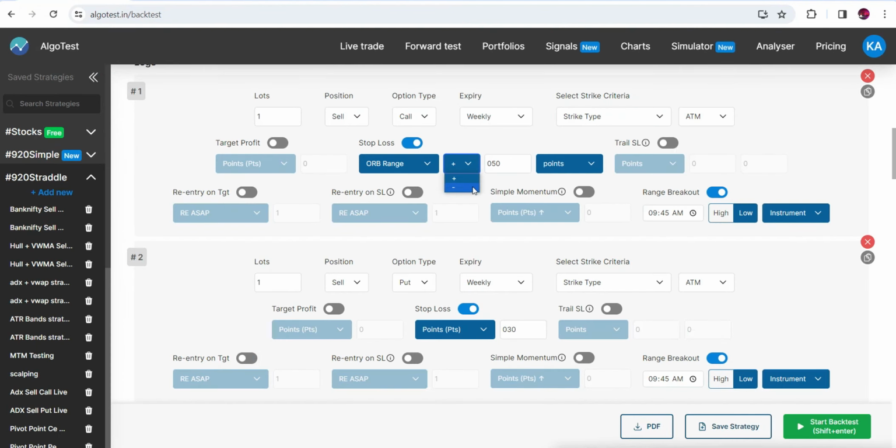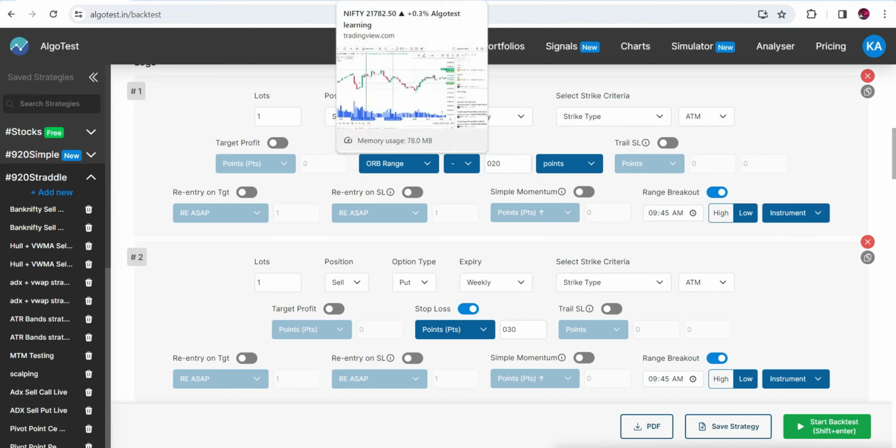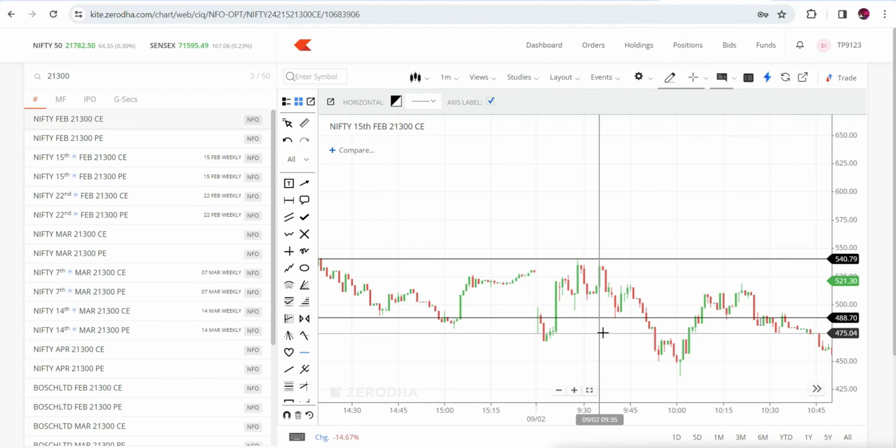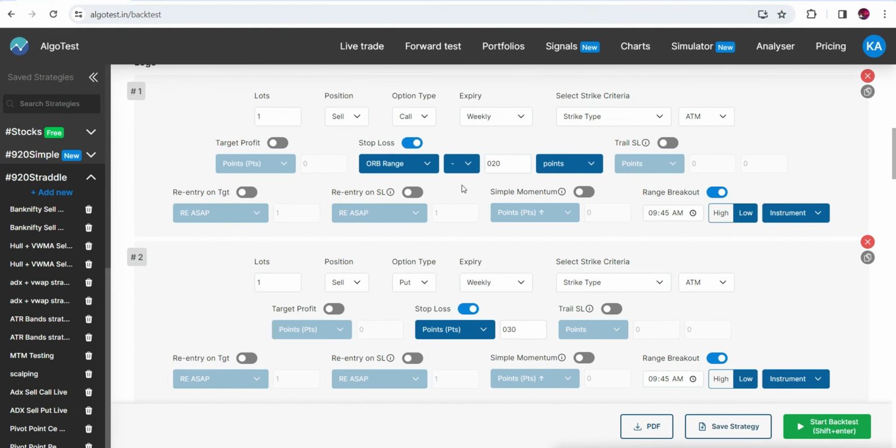Similarly, you can select minus here also. If I enter minus 20 here, what does this mean? ORB range minus 20 points stop loss. Our ORB range, as I have explained, is 488 to 540, around 52 points. So if we are doing minus here, from our ORB range of 52 points, we will subtract 20 points. So it will be around 32 points. So our stop loss will be 32 points. This is how you can set your stop loss based on ORB range also.